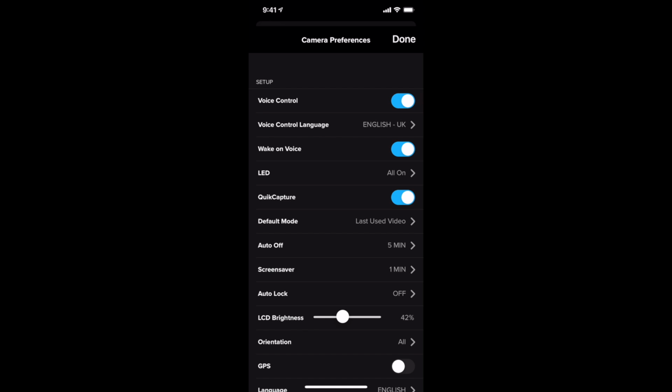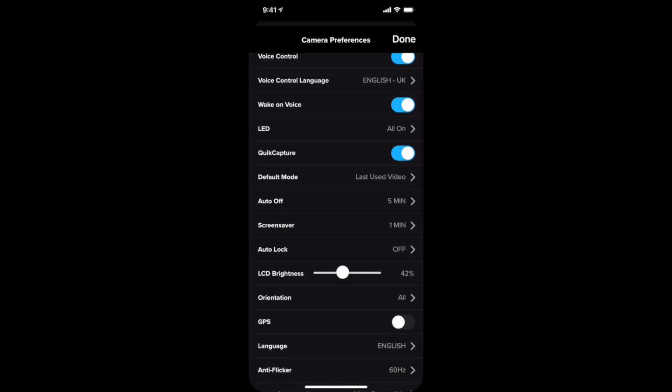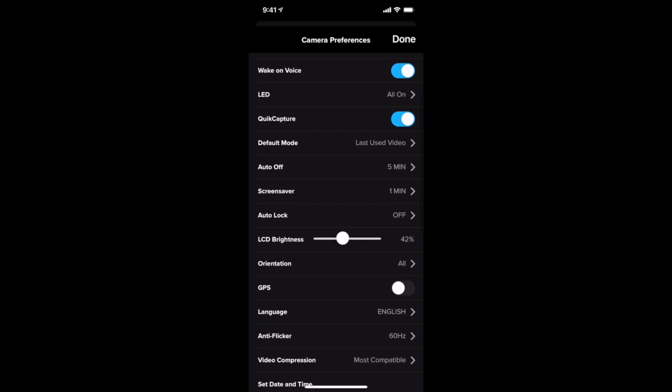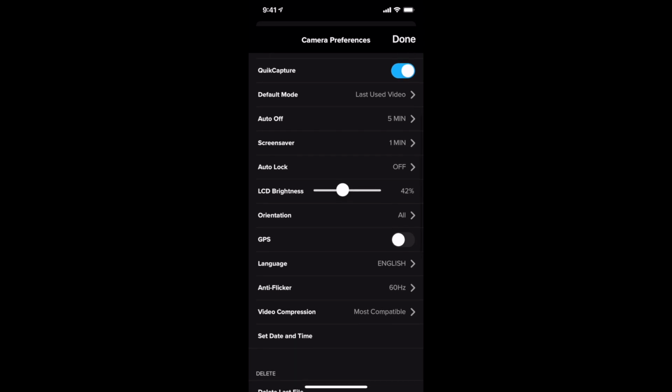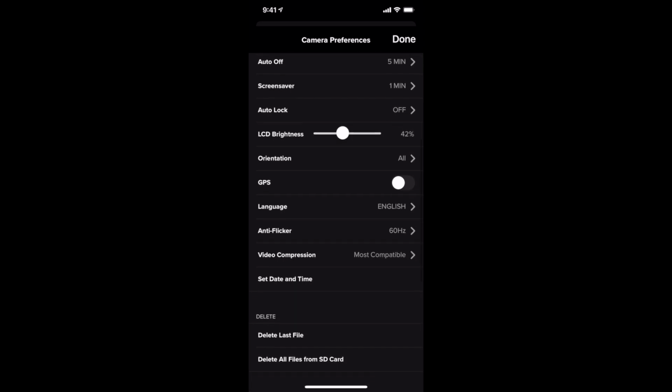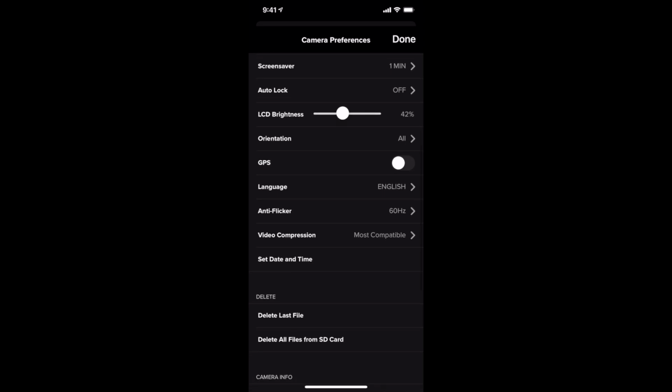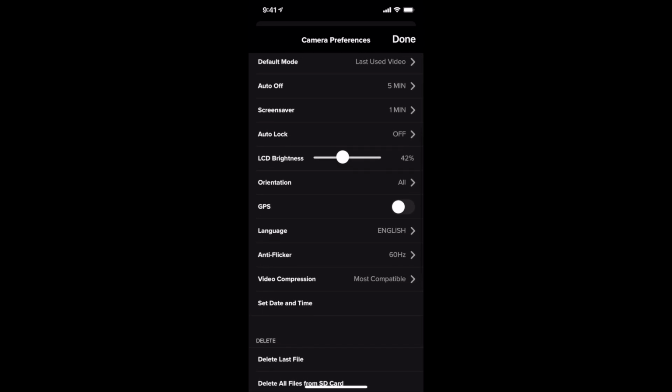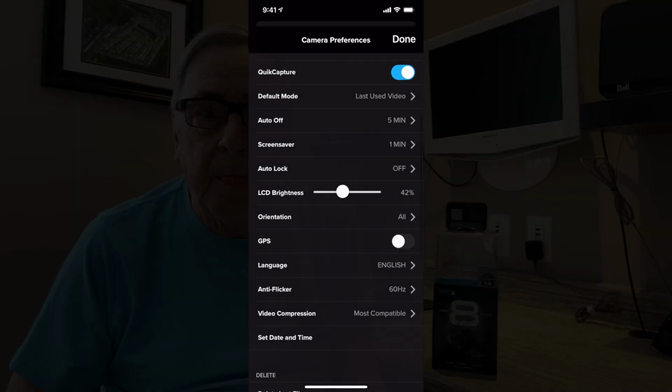LCD brightness can also be toggled left or right to adjust the brightness of your screen. I usually leave GPS toggled on because that can give your videos and photos more features. And lastly, at the bottom, your battery level is indicated and also the capacity of your SD card.